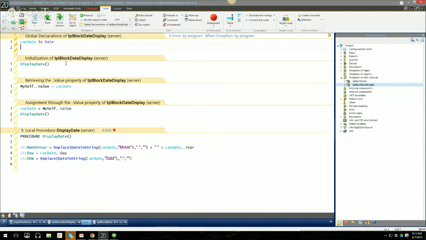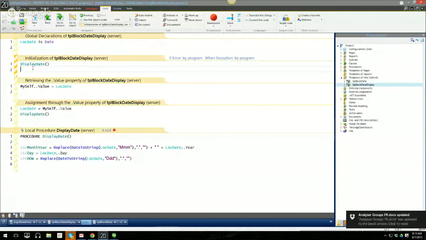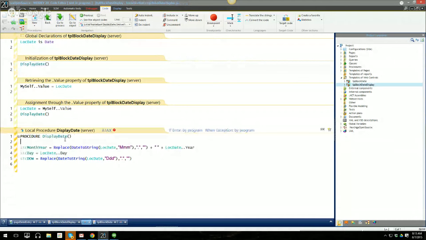Then in the initialization code, I call a local procedure. Again, that procedure only exists within this template, called display date. And that's going to update my 3 statics. So let's take a look at that code real quick for display date. Nothing earth-shattering here. I'm using the WX function date to string to do all this. And the really nice thing about this is this code is all multilingual. It handles whatever language you happen to be logged on, because date to string automatically handles all that.